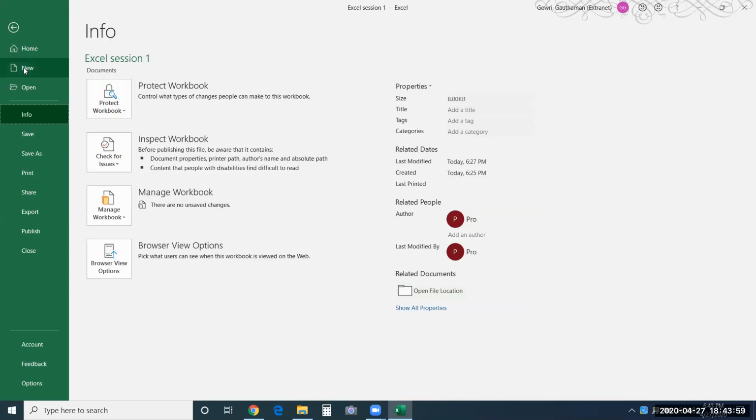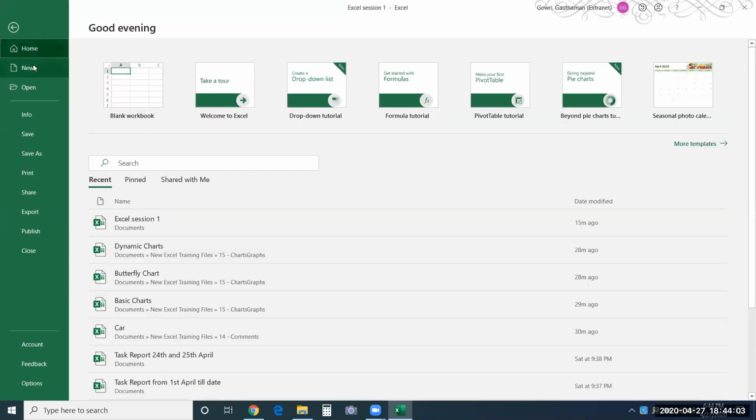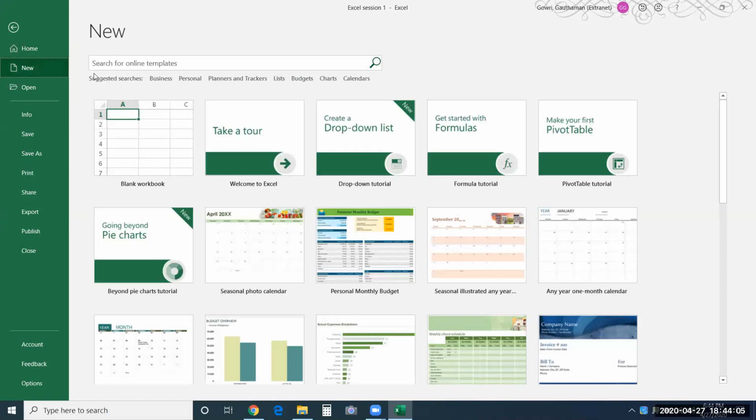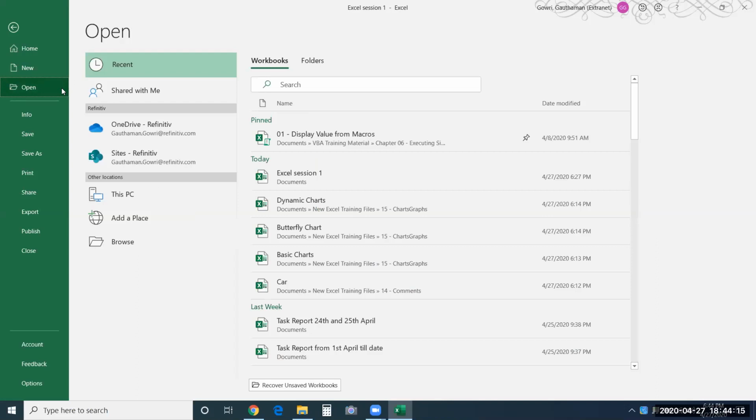See, we already used this. So home will take you to this welcome screen. Okay, new will let you use these templates and create a blank workbook. You can use this option. If you go for open, see, as soon as you click this, you will be able to see all those files you were working on. So previously, if you have worked on some Excel files, all those will be available to you over here.